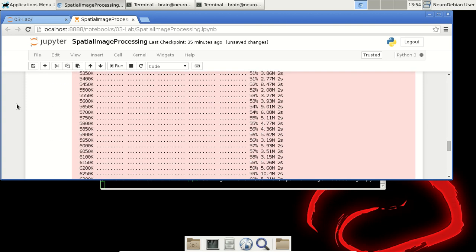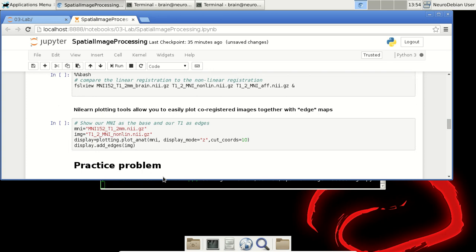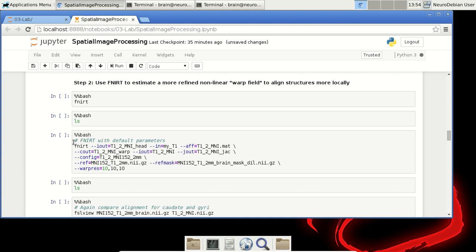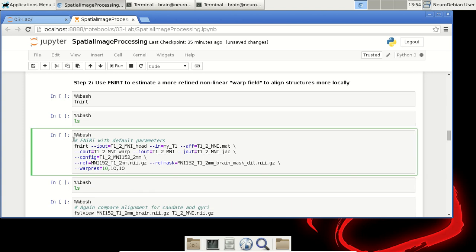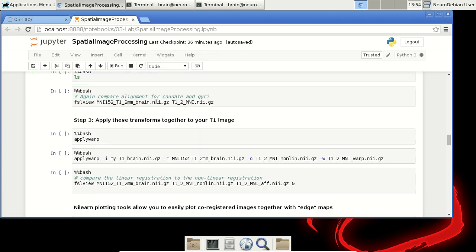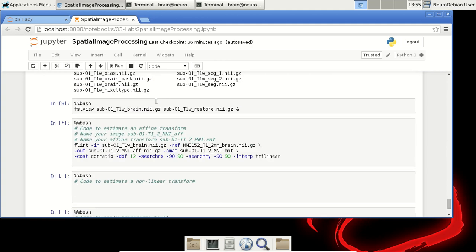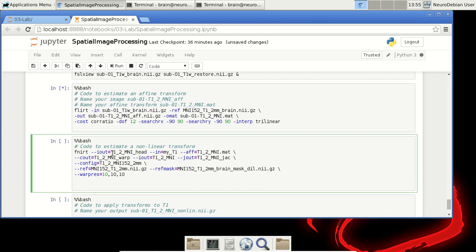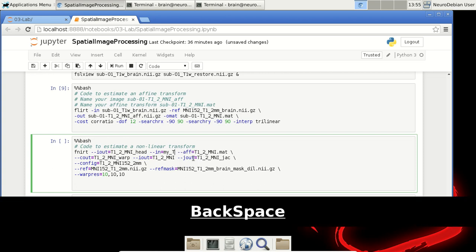And as we let that run, we will set up our FNIRT command. FNIRT. So again, do shift click. Okay, don't right click, just Control C. Now do Control V. I don't believe we need the two IOUTs, but we'll just leave that in there for posterity's sake.